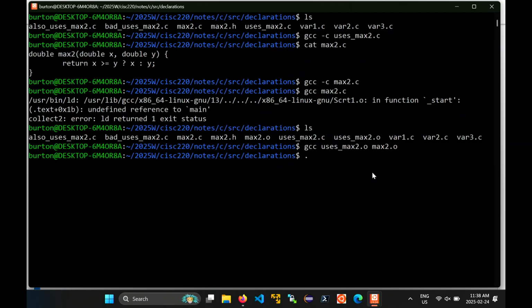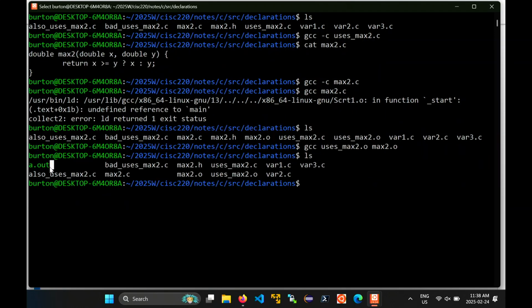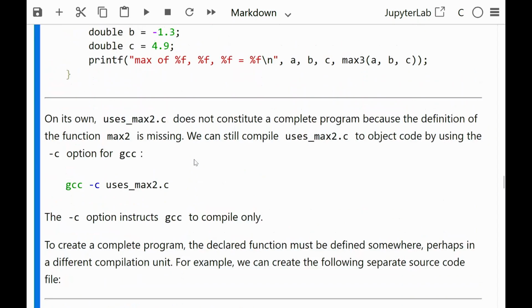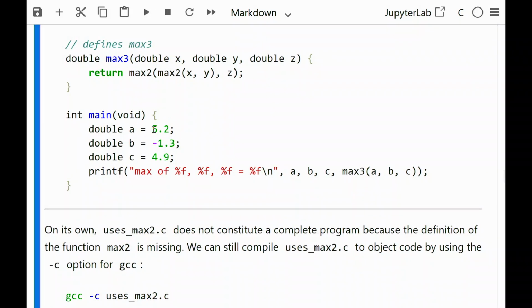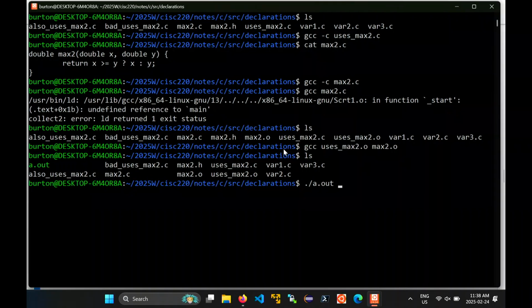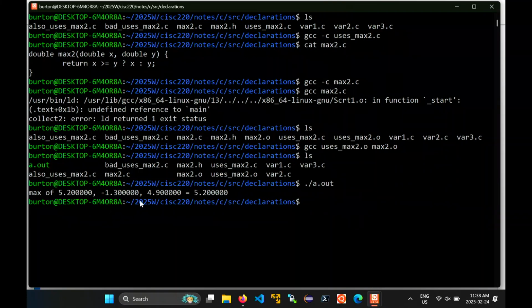It calls it a.out in this case, because I didn't give it a special name. So I can now run a.out. Okay, so this is going to compute the max of 5.2, 1.3, and 4.9, I guess. And there you go. It tells you the max of the three values is in fact 5.2.